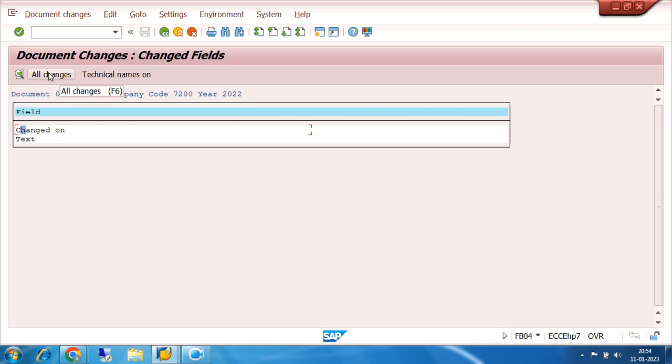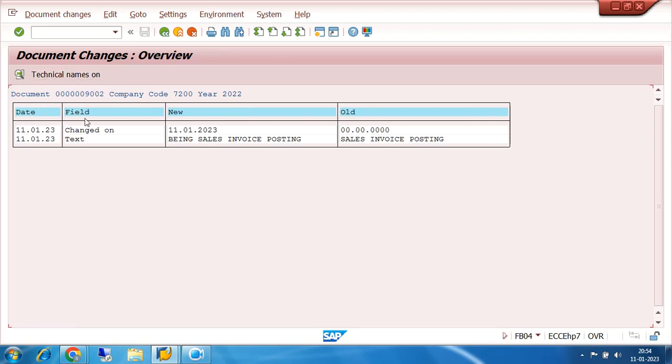So I click on all changes. Once I click on all changes, then it is showing me which fields are changed. That means this is the thing which is changed, that is the document date, and the change happened on the same date. And the second one is which field? The field is text or narration. And what is the new narration? This is the column for new narration. The new narration is Bing sales invoice posting. What is the old narration? The old narration is only sales invoice posting, right?